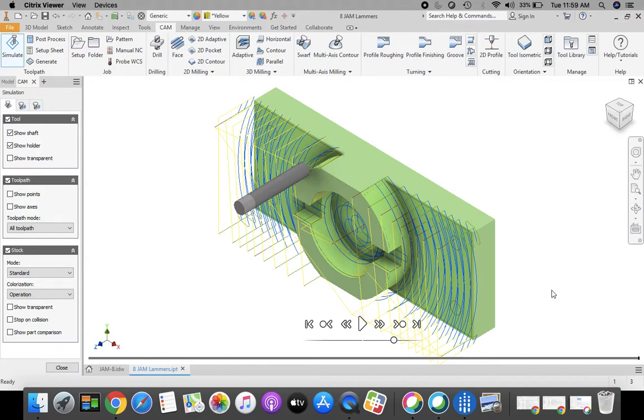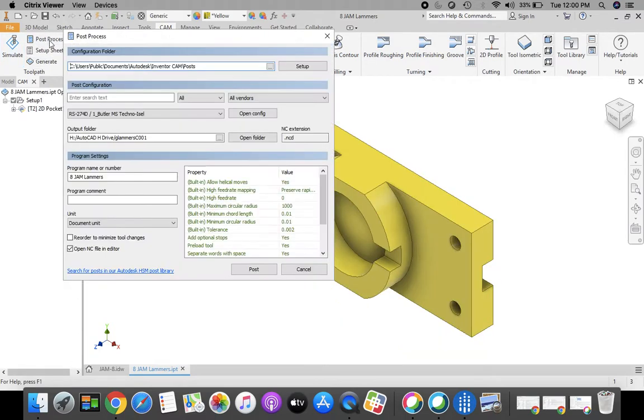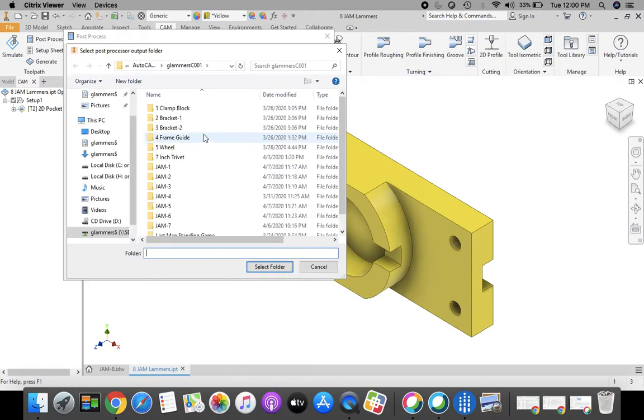Okay, now that our toolpaths are done and you have your screenshot, we're going to come up to the top. Let's close out this window for our simulate first. Go up to the top to our post process. We're going to make sure that this is going to our H drive. So click in this gray box right here.